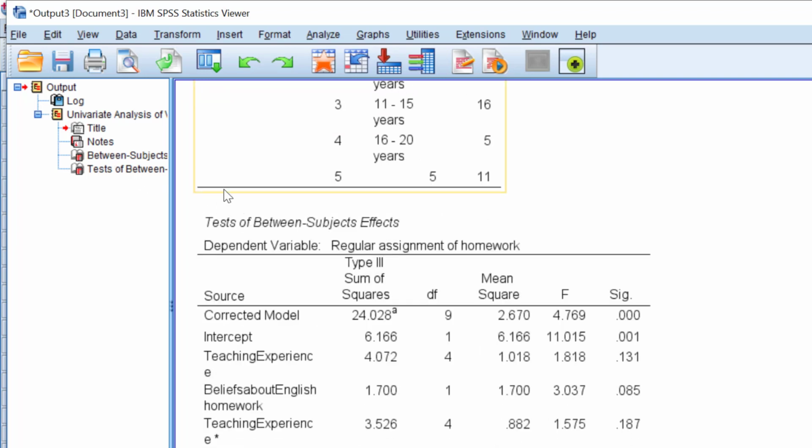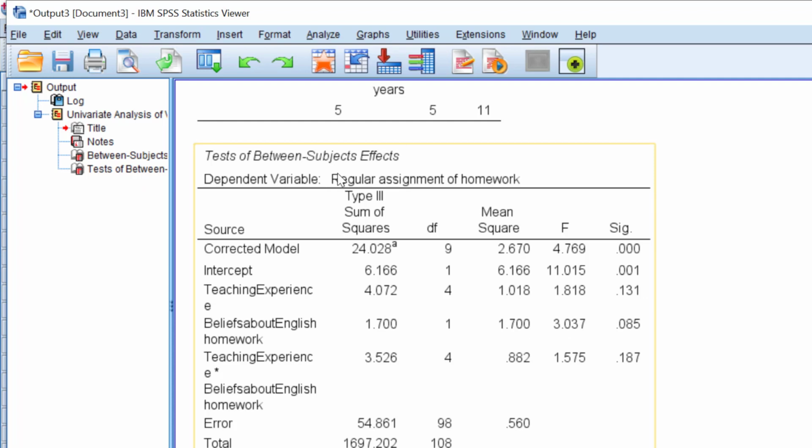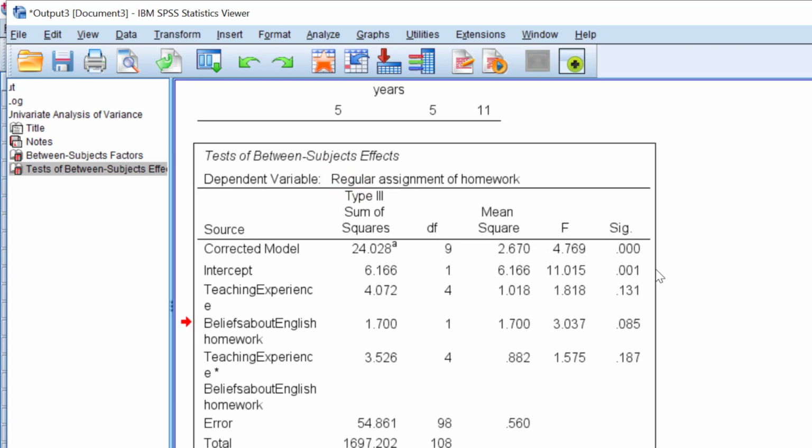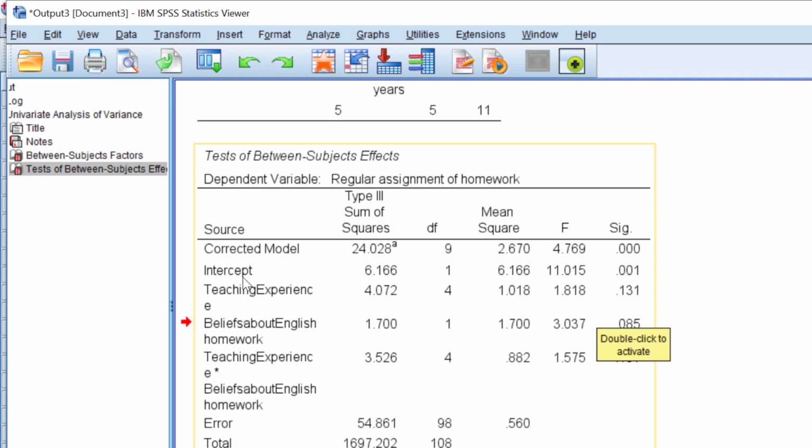So the second table is about tests of between-subjects effects. We have the dependent variable, which is the regular assignment of homework, and we have source, Type III sum of squares, degrees of freedom, mean square, F, and Sig, or the p-value. This is very important because it tells us the significance of the result. And here we have the variable teaching experience, beliefs about English homework, and the interaction effect.